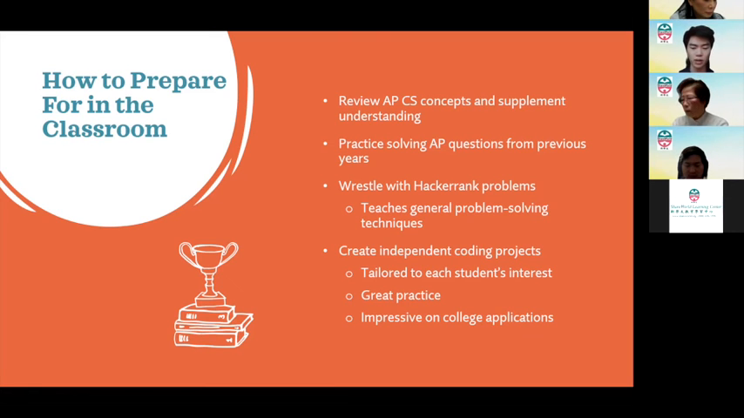And a couple examples of these independent coding projects would be, since we're coding in Java, and it's a very object-oriented language, we can create games, cartoons, really anything along that visual aspect. But again, this is up to the student, right? So it's not a hard requirement for anything. But yeah, this is really the best way to prepare for the AP tests. Let me know if there are any questions you guys have.